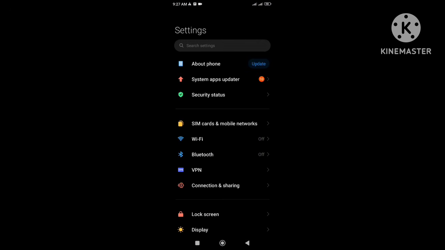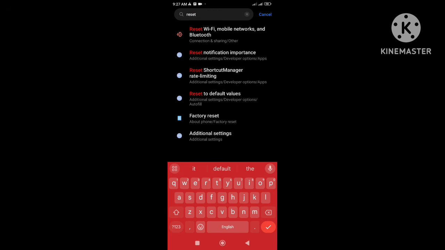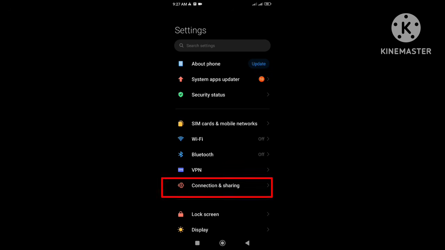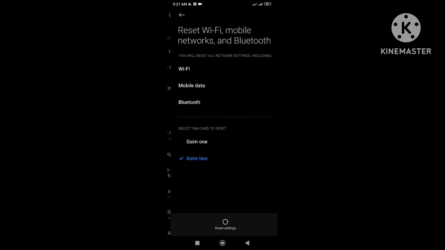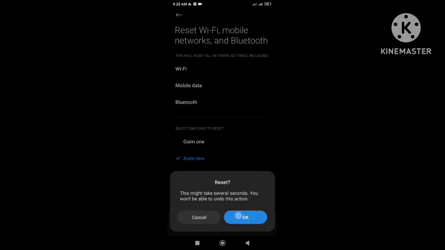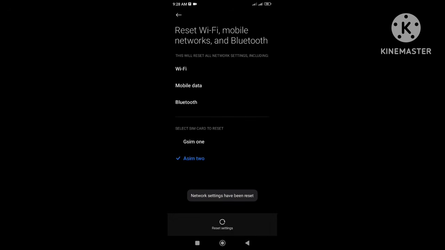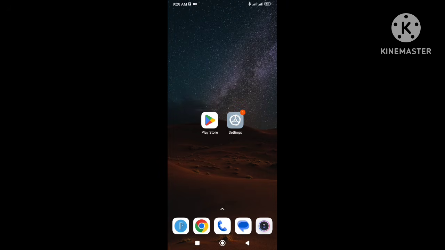First of all, go to your phone settings. And then go to network reset settings, according to your phone's settings. And reset your network. After resetting the network, go to developer options.